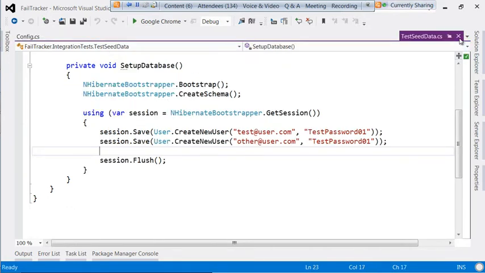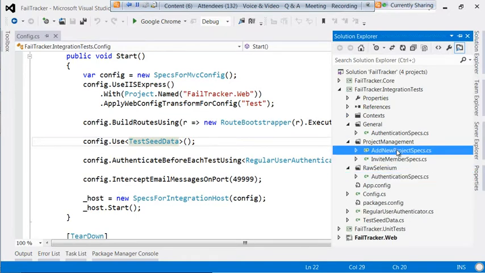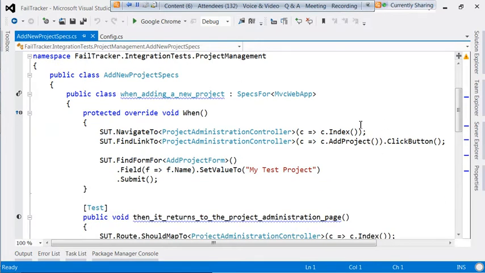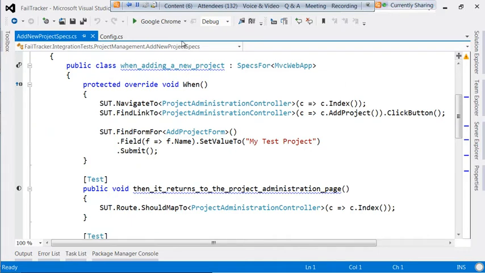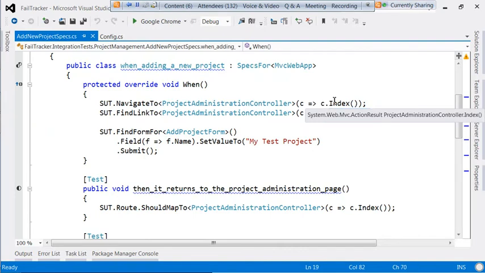All right, so let's look at another example. So that was our authentication specs. Let's look at some project management specs. So let's look at a spec for creating a new project. In my spec, I could have done just a navigate to the add project view, just kind of like we did on the login side. We navigated directly to the login page. But really what I wanted to do instead was verify that from the main administration page, there's some link, some way for me to actually get to the add project page. And that's what this find link to method in specs4MVC is all about.